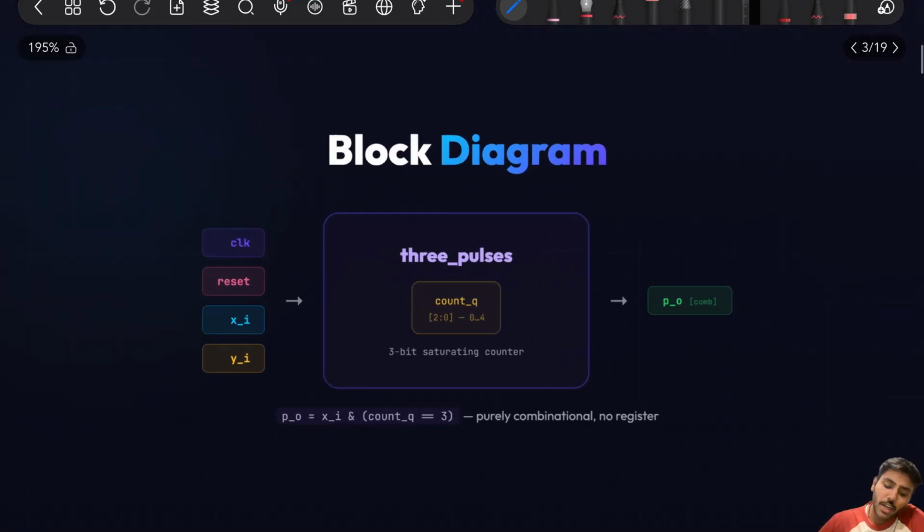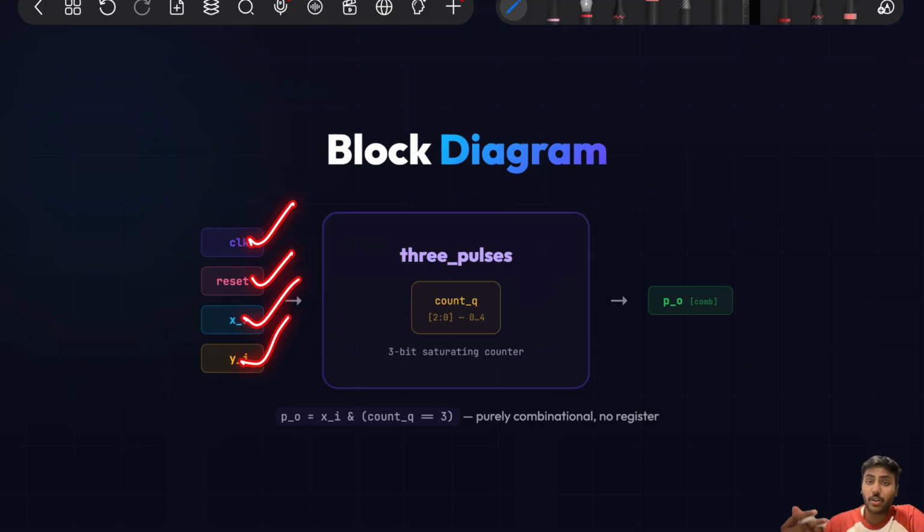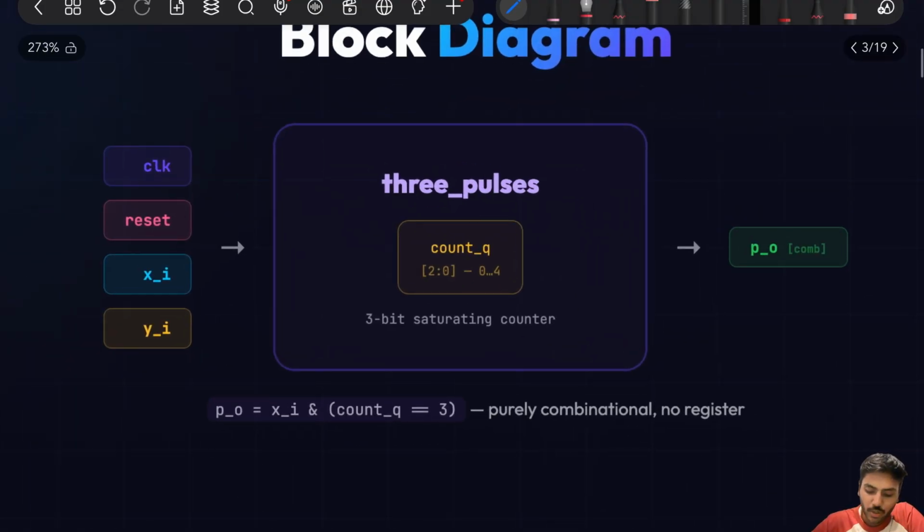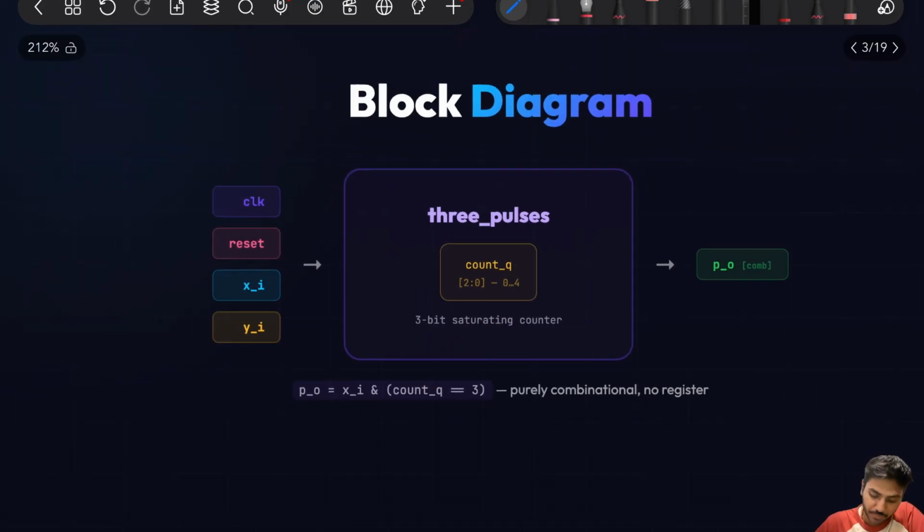In the block diagram, on the left we have clock, reset, Xi and Yi, and on the right we have PO, that is the output. Internally we have created one counter that will keep track of the count of Y, like the number of Y pulses that have already occurred. Now the PO condition has already told us Xi should be there and count should be equal to 3. Then only we have to assert the PO.